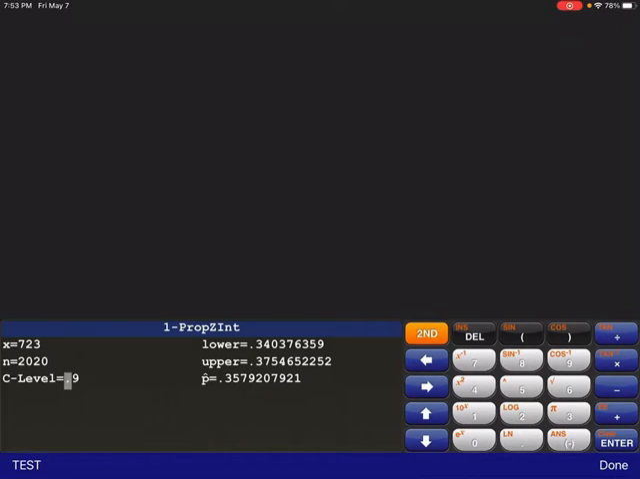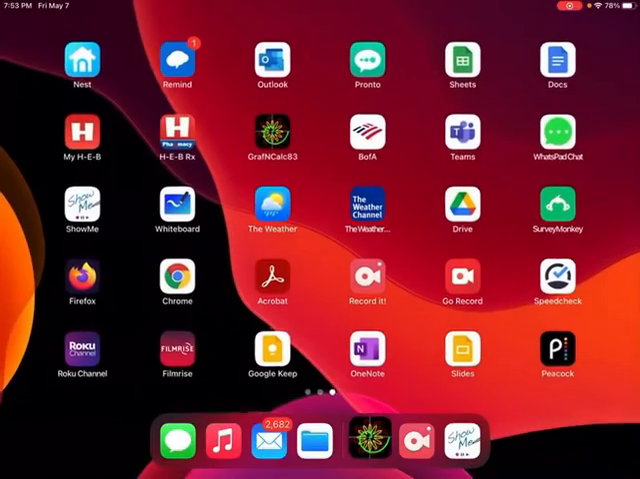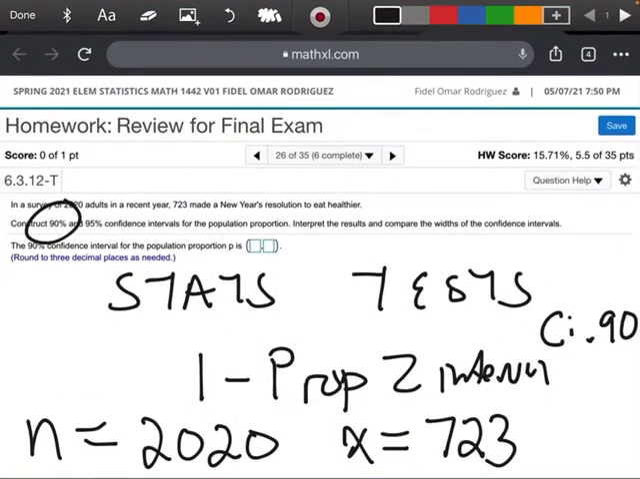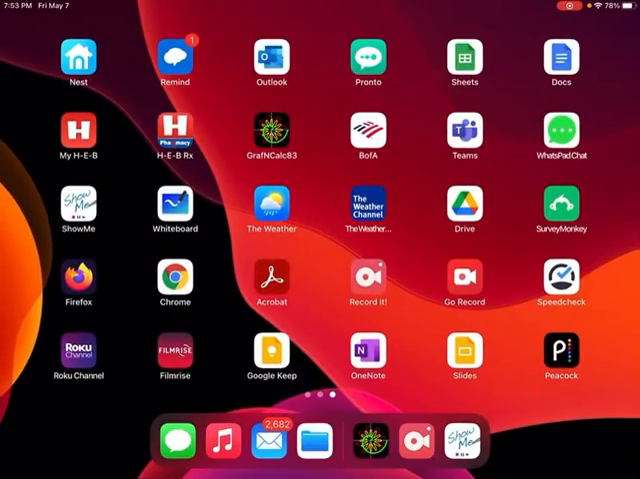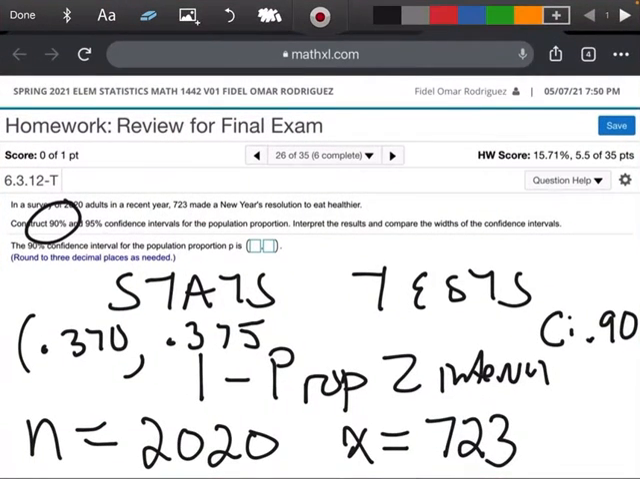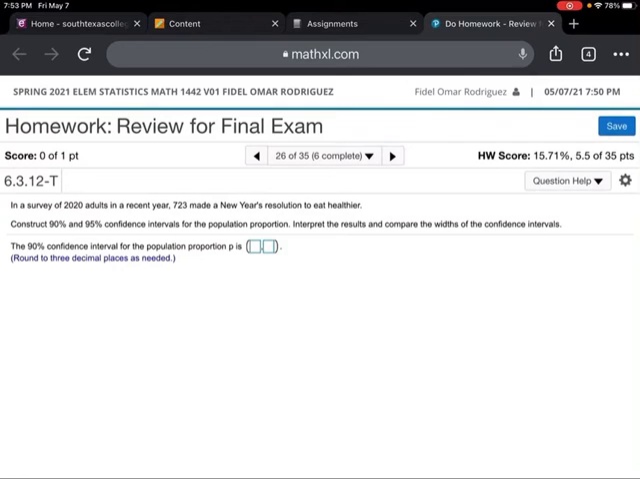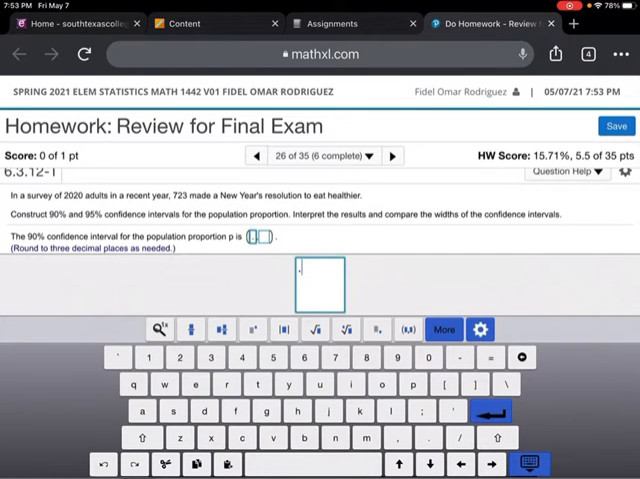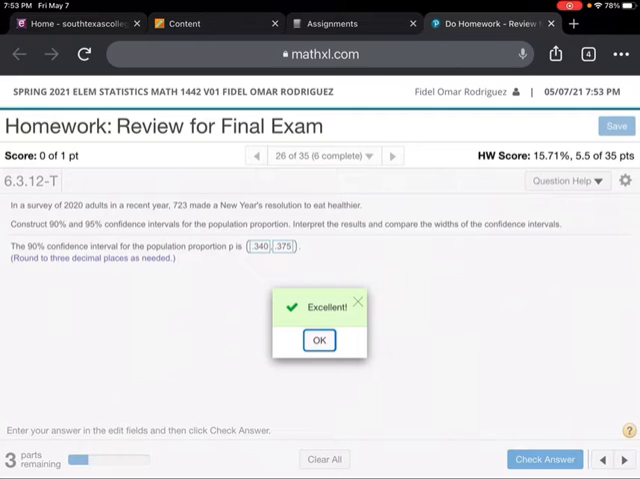So if you notice, my lower level is a 0.340. My upper level is a 0.375. So 0.370, comma 0.375, I think were the numbers that we had. Let me just make sure. 340, sorry. 340, so let's fix this here. Okay, 340. Okay, so look, I'm going to enter that in on my actual problem. So right here, y'all, I'm going to put 0.340. Over here, 0.375. I'm going to check my answer, and we got it.